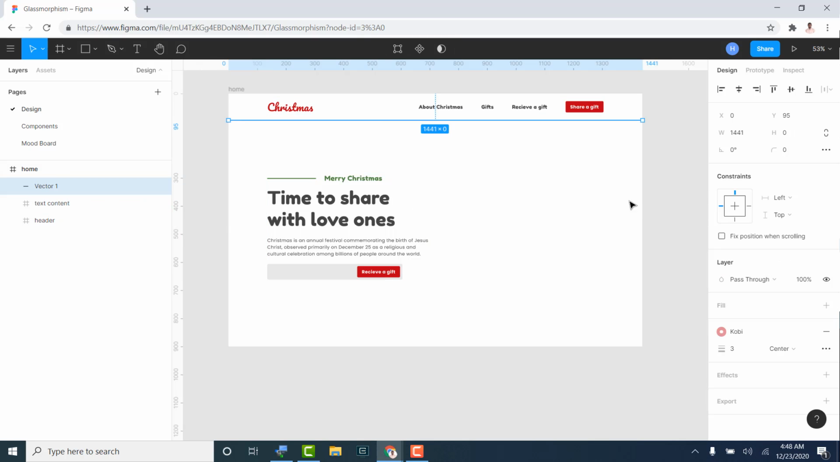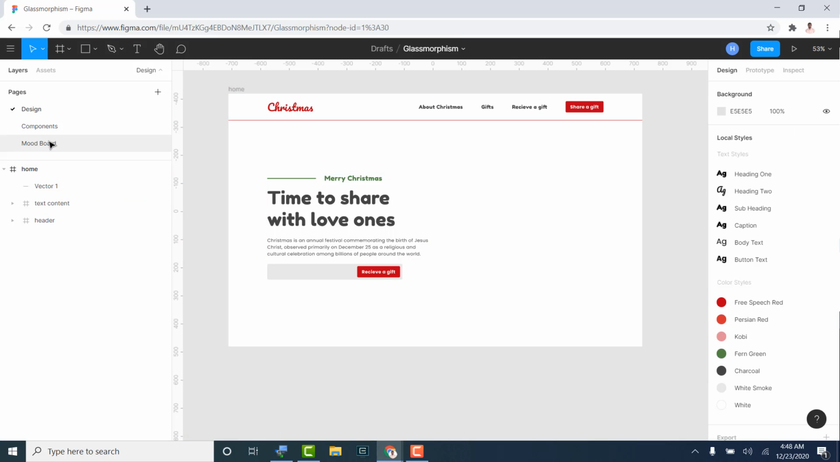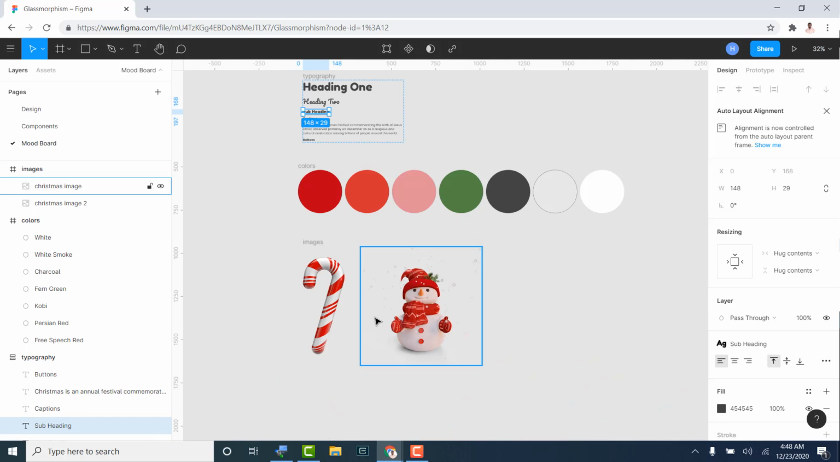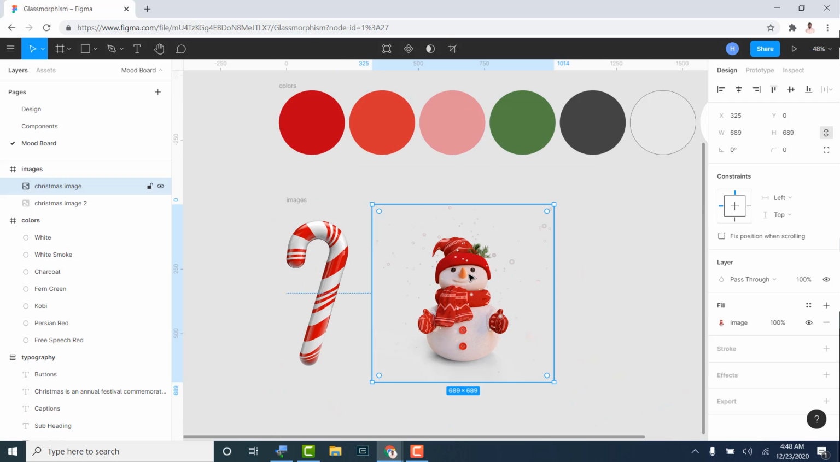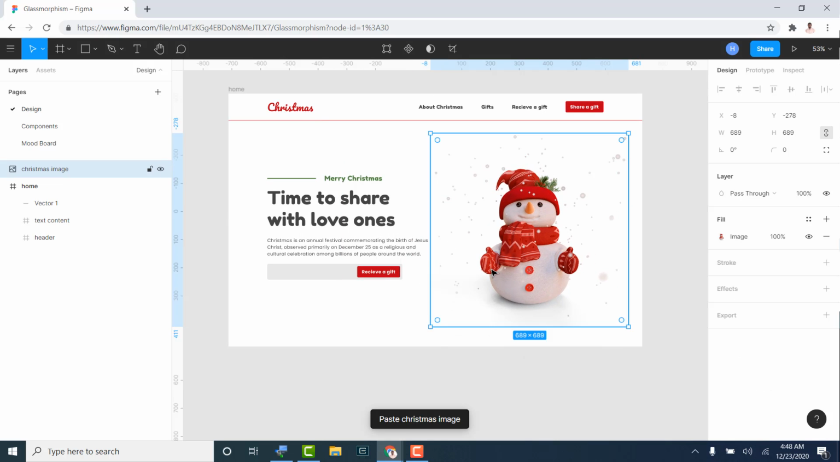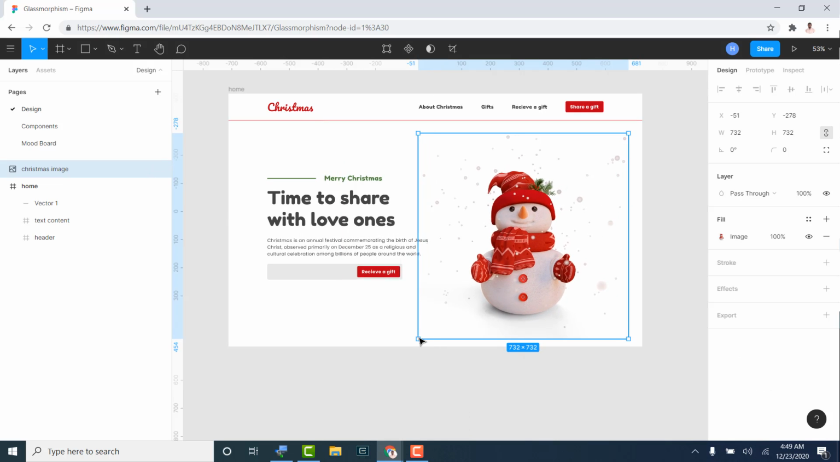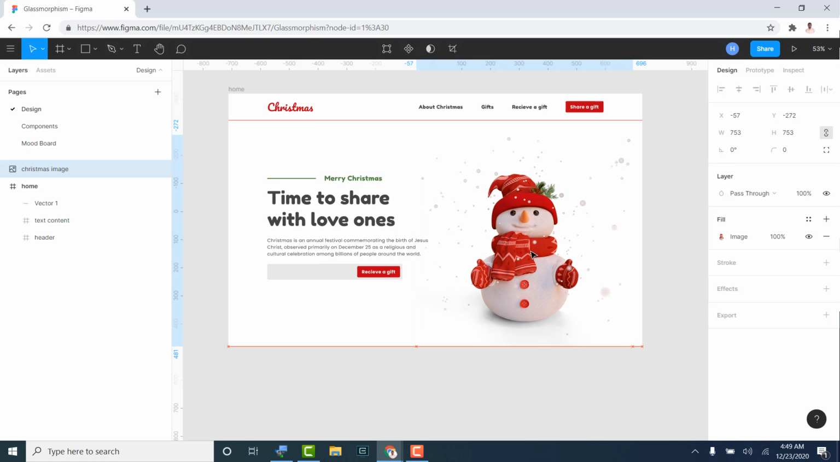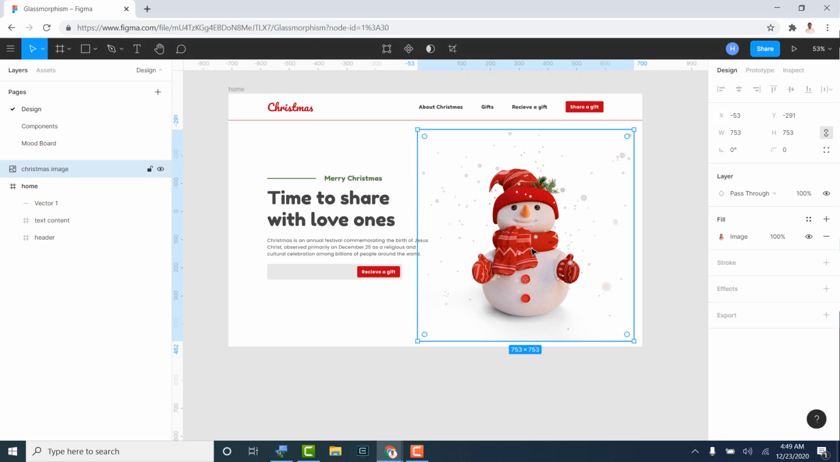Then that's all. So the next thing is to go back to our mood board, and I'm going to pick the images. So I'll copy this, go back to the design and paste it. Our design is already looking great, so I'm going to increase it. When you're designing this, I want you to increase it to your own standard.